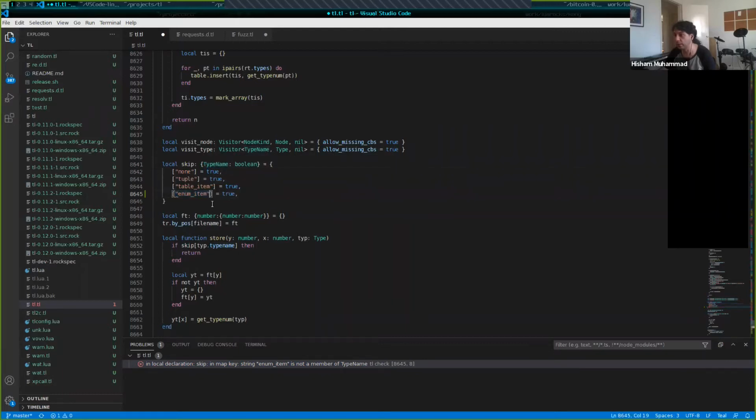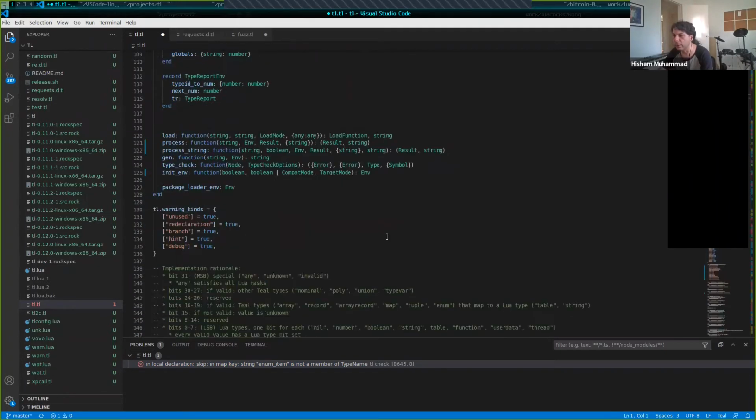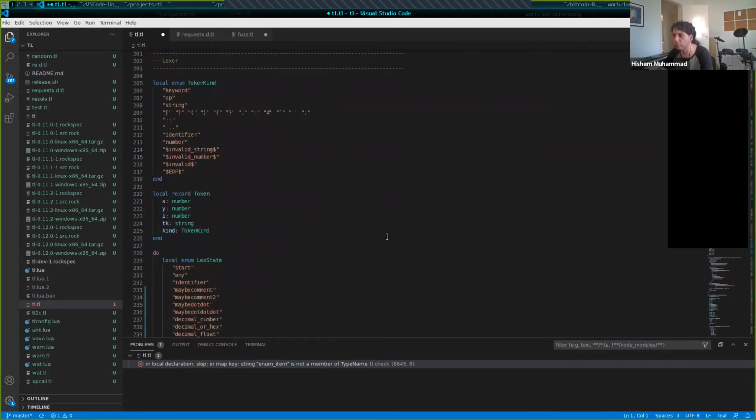and here this one is not, because type name, if we go all the way back to the top of the file, we'll get the list of the valid type names. Where are you?